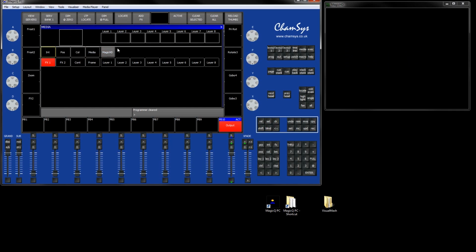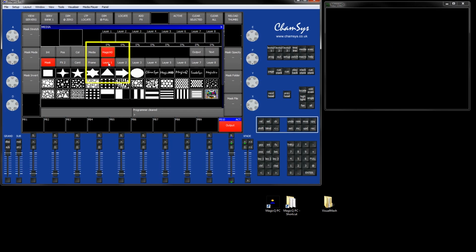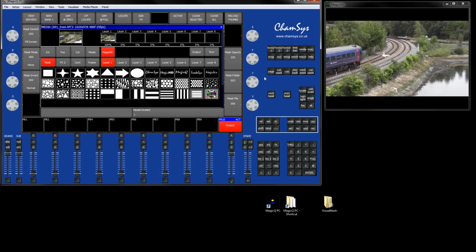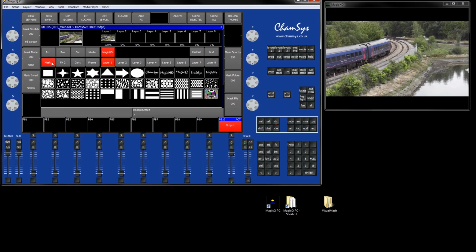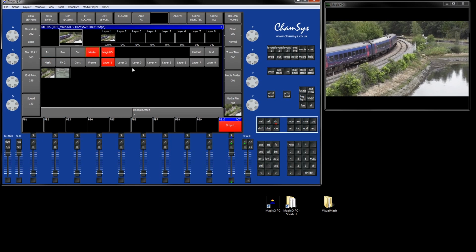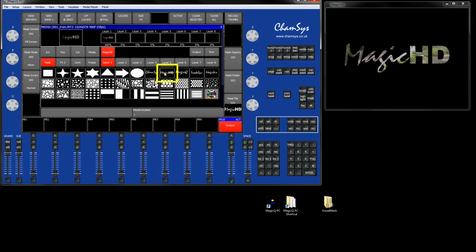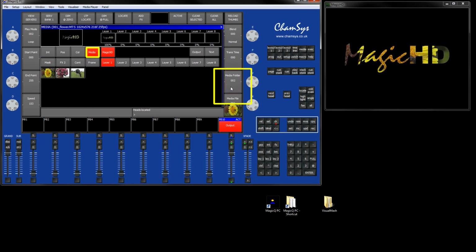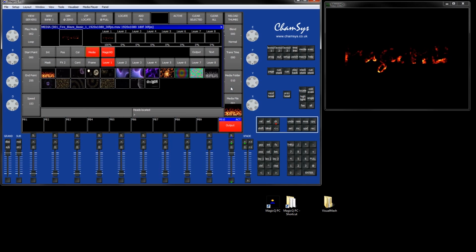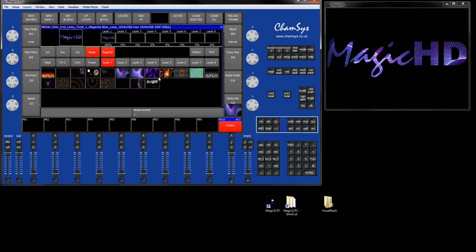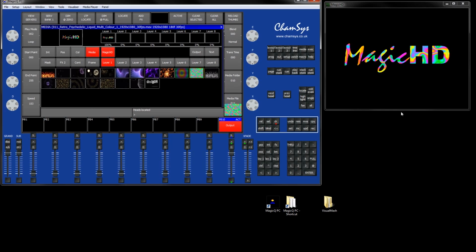Just to quickly run through that with you again, I'm selecting MagicHD, I'm selecting layer 1, I'm selecting locate, I'm then selecting my media, or let's just stay on our mask, which means we're already there. So let's go to mask, select MagicHD, let's go to media, select my media folder, and I can also click here to select the content I want, or we can just click directly on it. And yeah, we like that, so we'll just hit record.